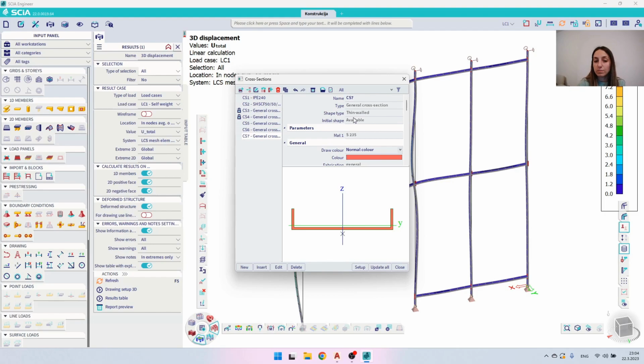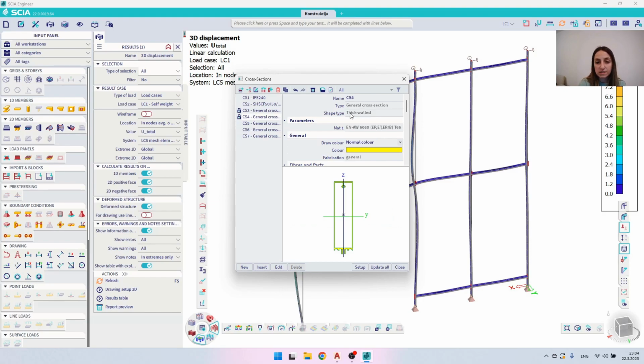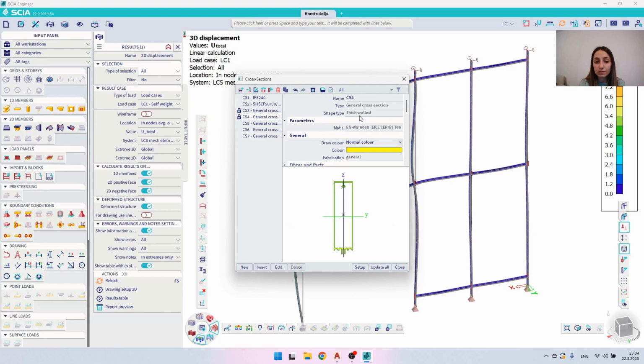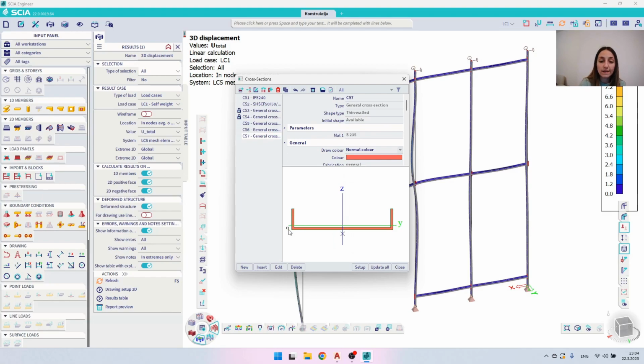You can see that the shape type is thin walled compared to the previous that were thick walled. What is the difference between thin walled and thick walled? While the thick walled cannot be classified by the software, the thin walled sections already have some straight lines that can be classified by the software. So after you do some calculations and you try to do steel check or aluminium check, you can get the classification, the correct classification done by the software. And you can work with either of these sections that you need.